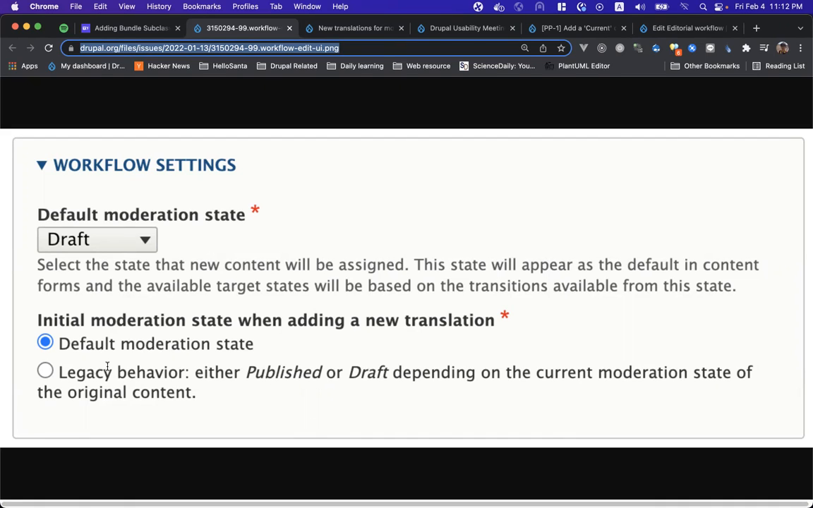You mean to remove this? The legacy behavior either. So you get rid of those three words and just have it be published or draft, depending on the current moderation state of the original content. Okay. And you're saying that because this is not a deprecated function, but an add-on. It's not even an add-on. In theory, you could have a third radio button choice. There could be another way of choosing this, and someone could do that in custom or contrib. This is just two options.